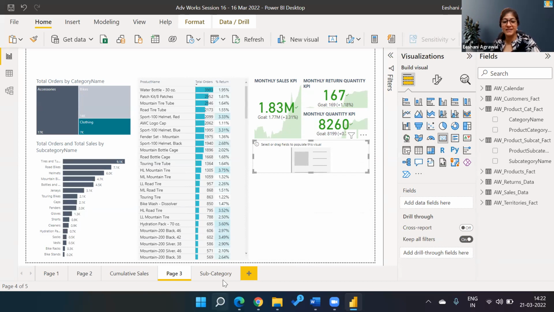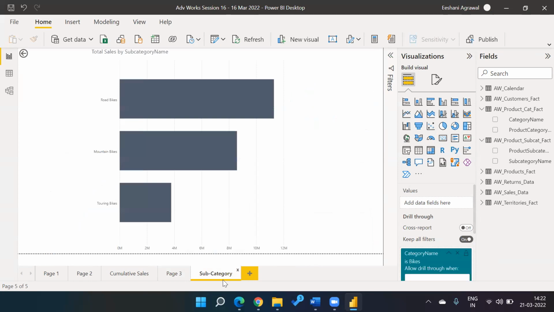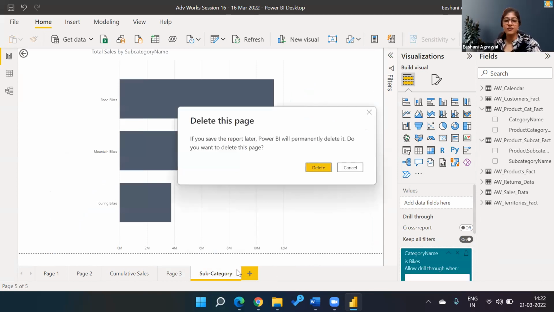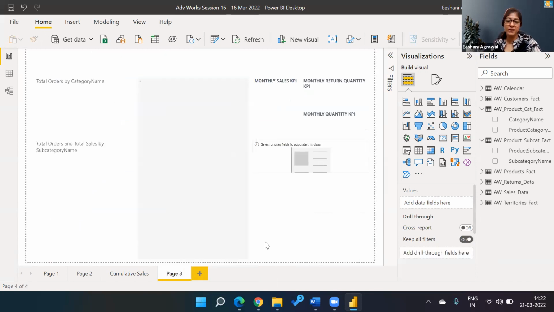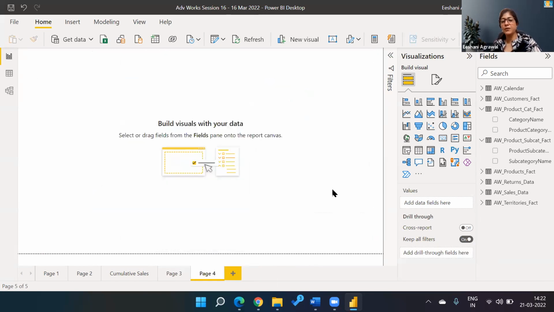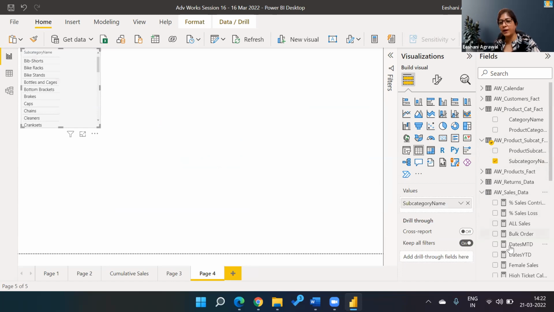Totally forgot to ask. Ishani, could you please repeat the drill through part? Absolutely, yes. In the drill through part, I'm just deleting it and doing it again. What we started with, we said, let's create a visualization where I have all the subcategory names and let's say all the sales value.